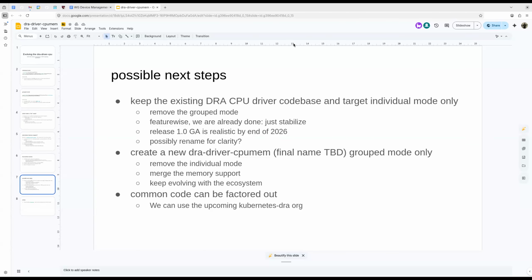So I'm wondering if DRA driver CPU is the right name, or should we make it more specific and call out the use case, and say this is specifically for external scheduler type use cases. We don't care as much about memory other than maybe NUMA positioning. Other than that, I don't think memory is as fragile in positioning.